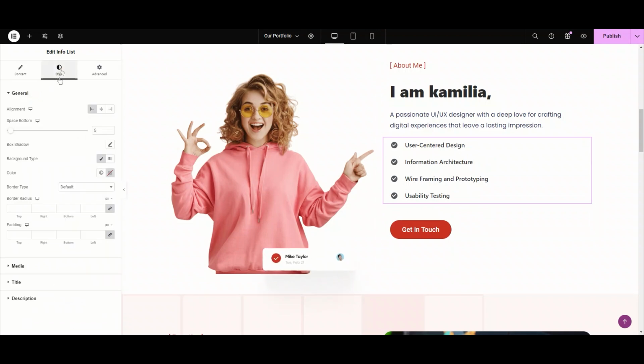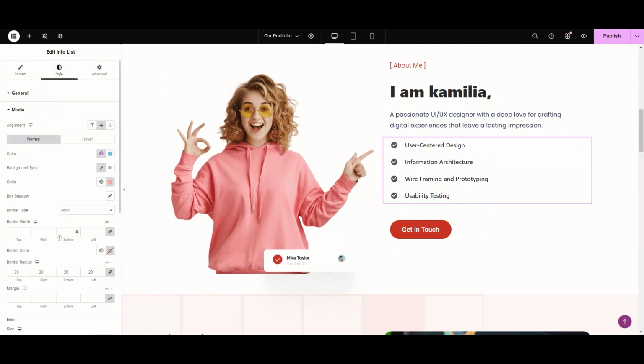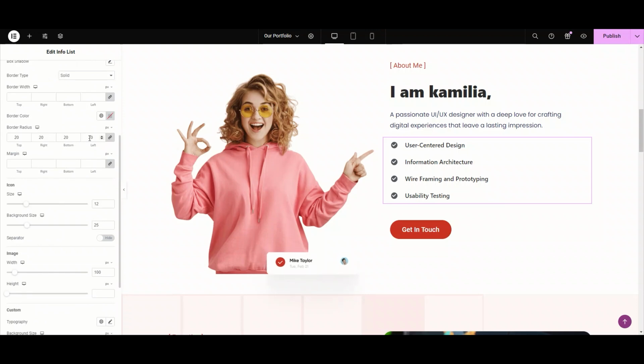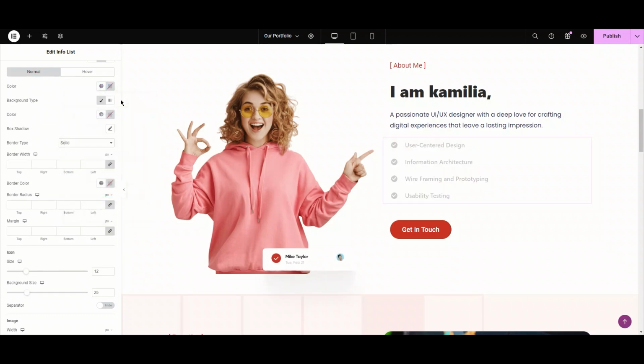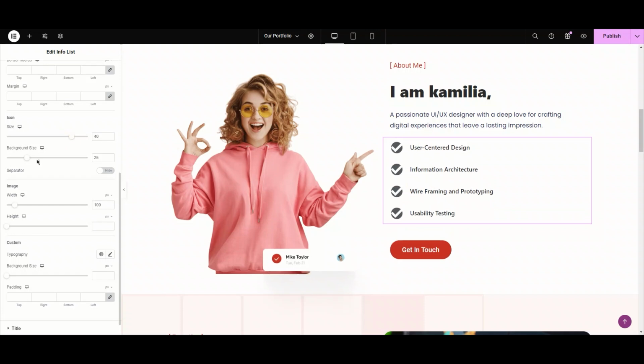Now come back to the styling tab. Here we have this border radius. Let's set this to default. Now set all the colors to default. Now we can customize the icon size and the background size of this icon. Just drag the slider to adjust the icon size. In the same manner, the background size.